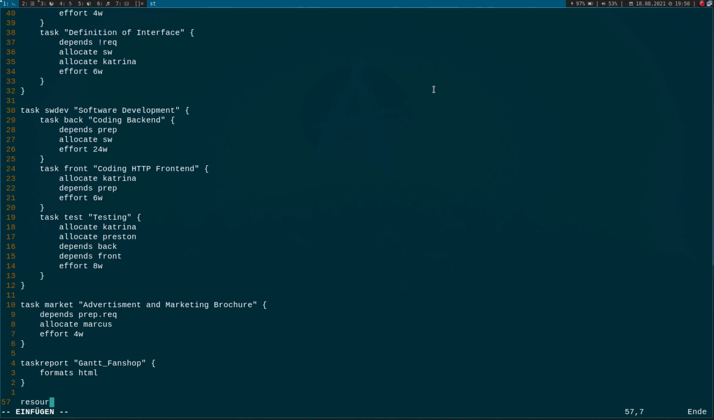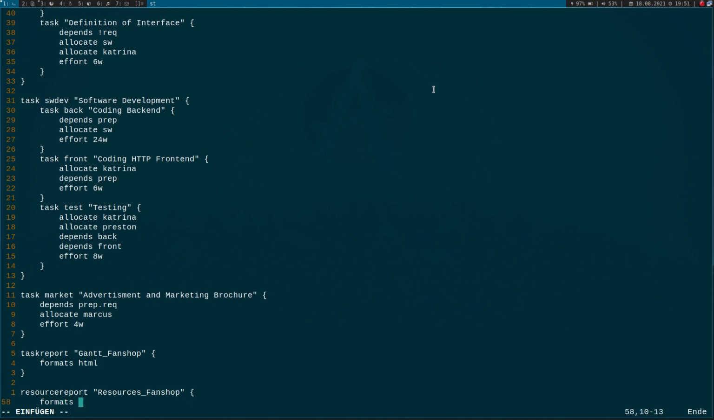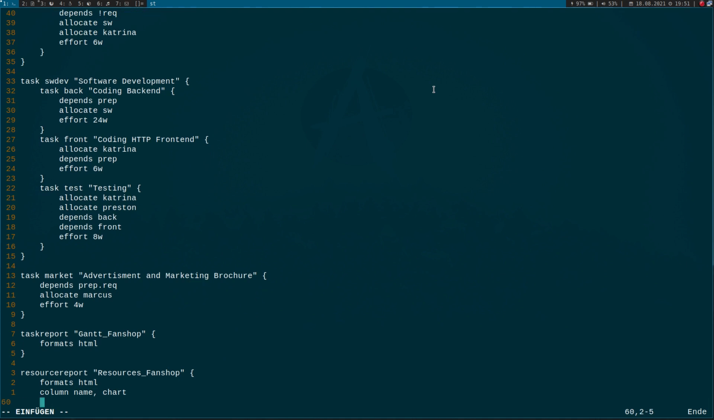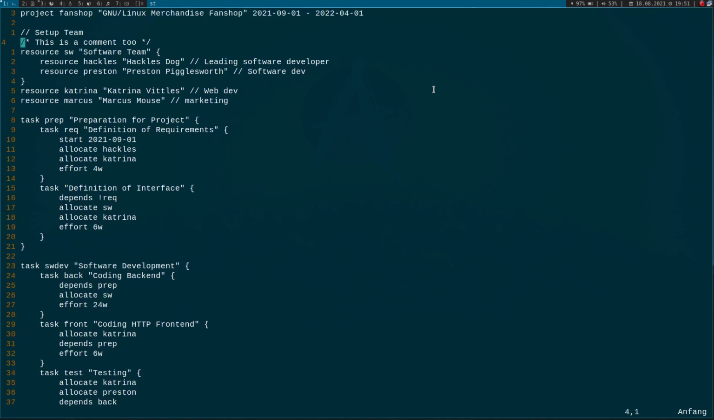And let's make one more report, a resource report. Here we see when which resource is booked. Resources, fan shop. Formats will be HTML too. And now I specify which information I want to have in the columns. So I want to see the name and a chart here, okay? And if I haven't made a mistake, that's it. That should be it.